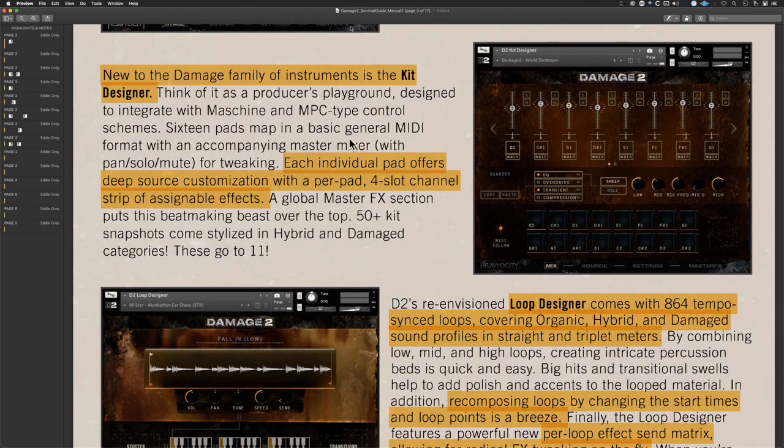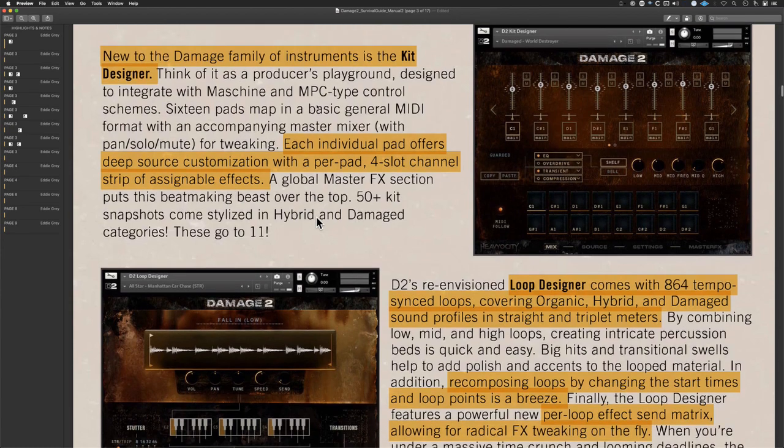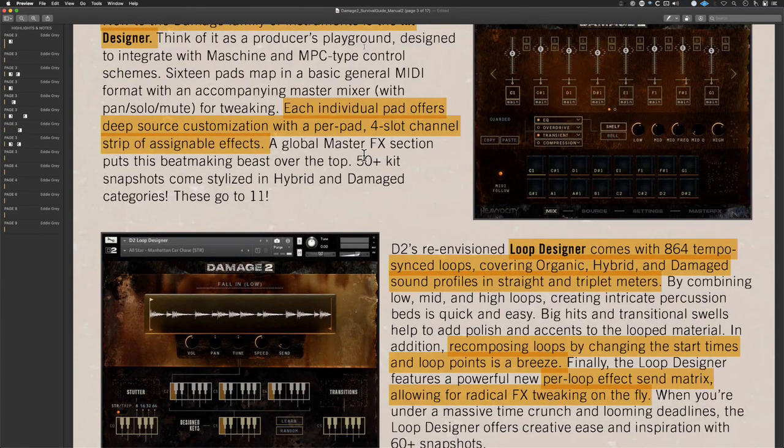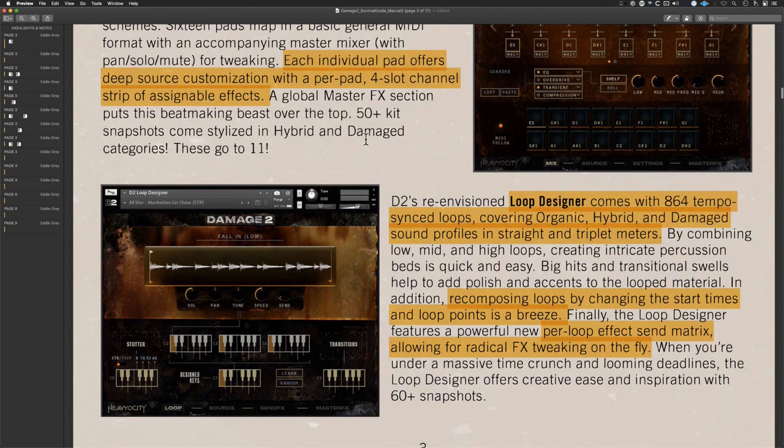16 pads mapped in a basic general MIDI. Each individual pad offers deep source customization with a per pad 4-slot channel strip of assignable effects. Cool. That sounds great. There's a master effects section, which we're going to look at as well. 50 kit snapshots, both stylized in the hybrid and damage categories. And then just a little side note, these go all the way to 11.